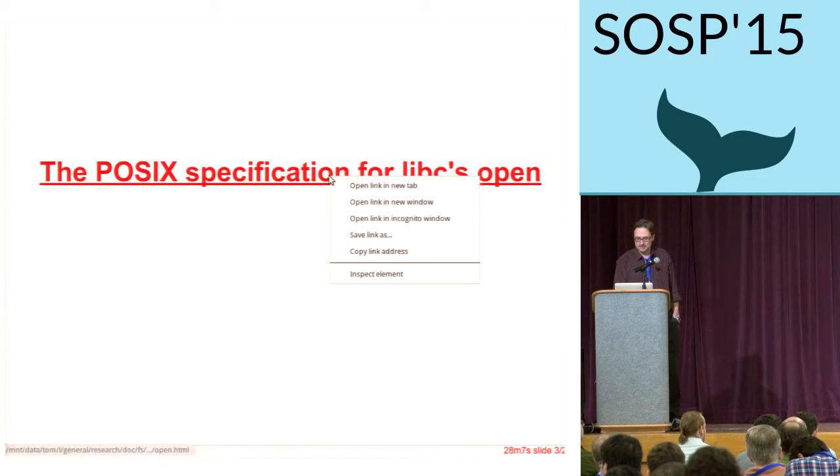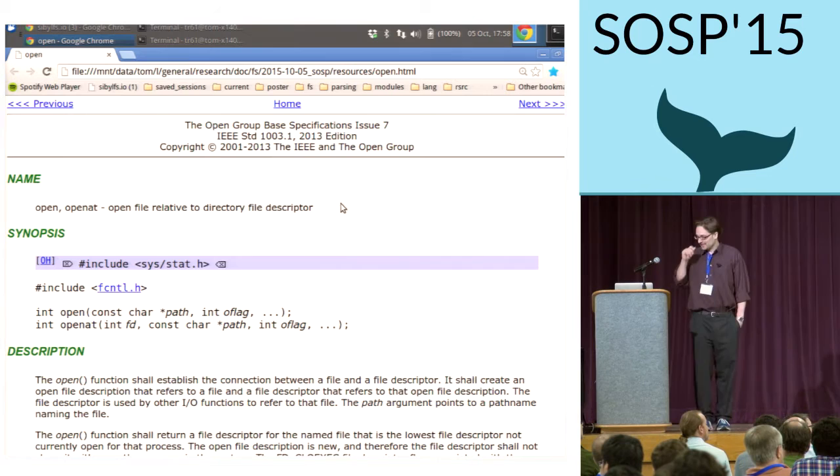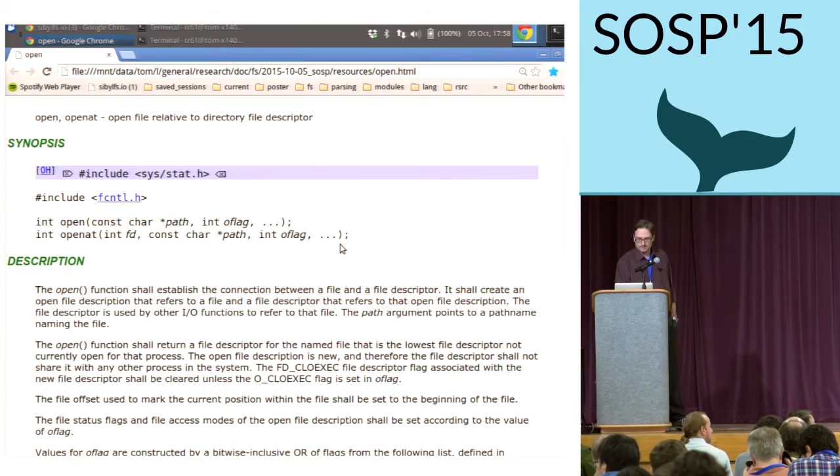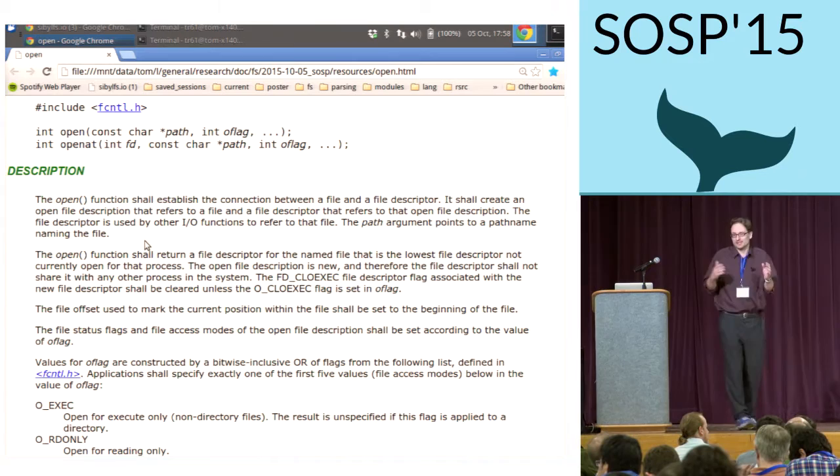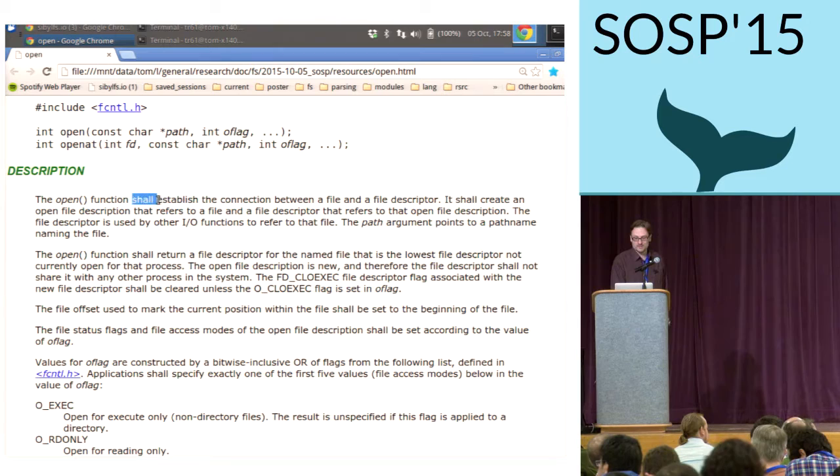I'll just get it up on the screen. So this is the POSIX specification for open, the open system call. It's got a description, it's got a synopsis, so this is the function, it's open, it takes a path, some open flags, and it returns an int, which is a file descriptor. And then it's got a description of what should happen. The description's written in informal English, but they've really made some attempts to make it pretty precise and understandable.